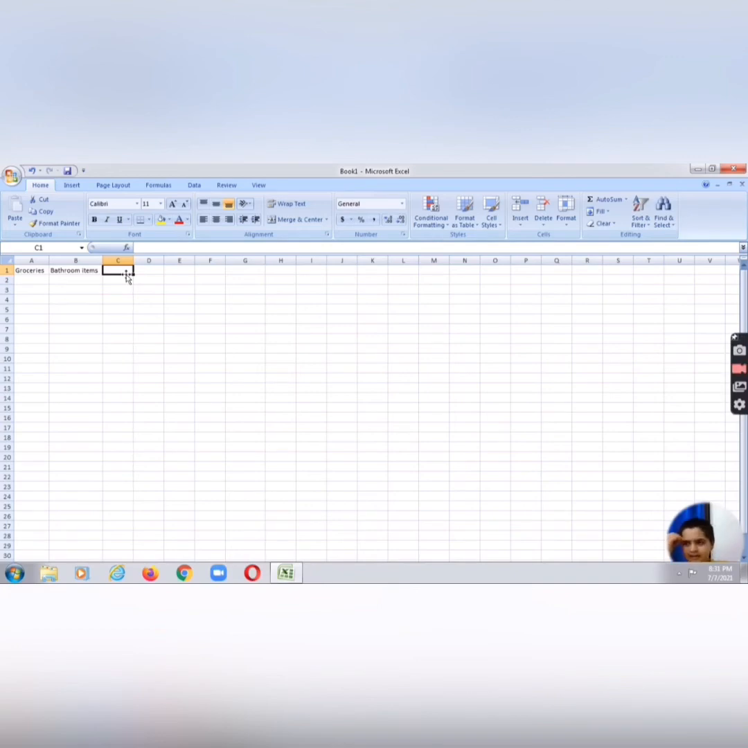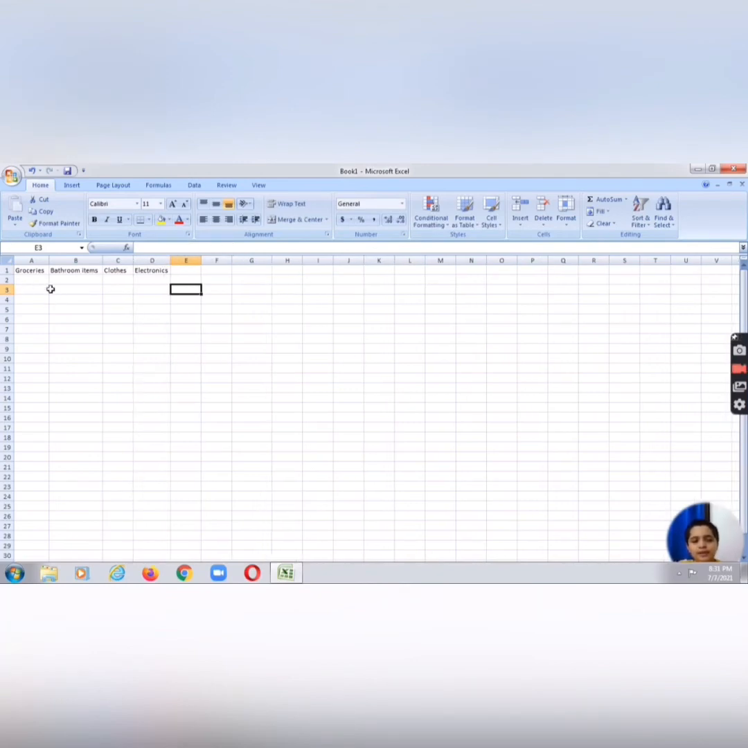Next, after bathroom items, what else can we add? Clothes. Yeah, clothes. Next, clothes we have also added to our Excel project. Then electronics. Let's say this is going to be a super shopping trip, because normally you don't just go and buy an electronic item. You have to do long research. So you're going to a supermarket and getting all these things. Let's just add one more thing.